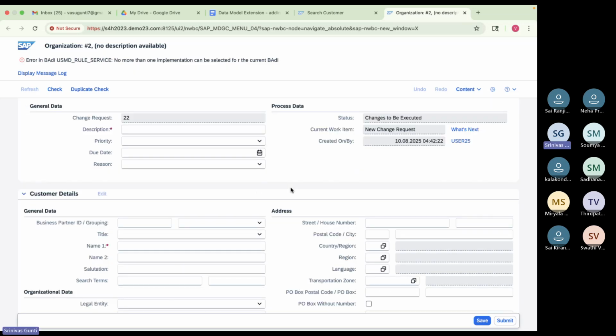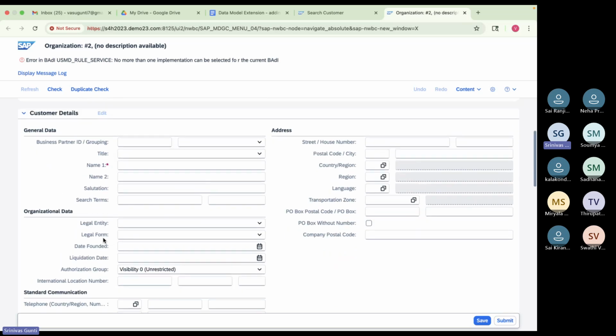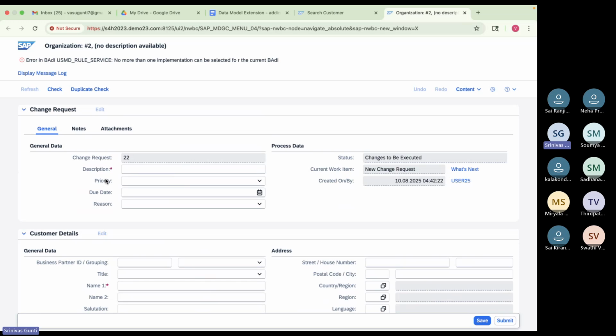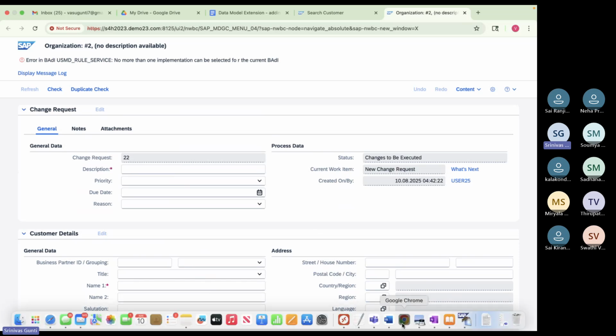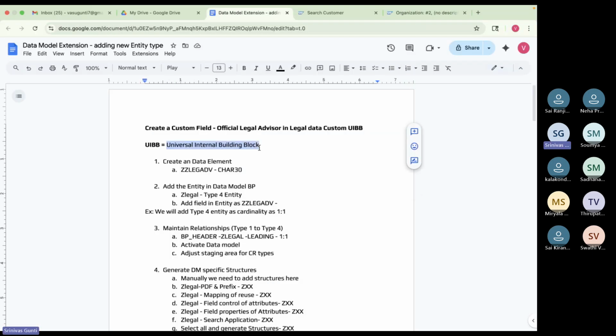Yeah, now my requirement is that for this BP customer, I want to assign one legal advisor. Whichever BP is created, a legal advisor needs to be assigned. The legal advisor is not a standard one, so I'm going to add a new UIBB. I think all are aware of UIBB, right? UIBB's full form is universal internal building block. If you want to note it down, it's a universal internal building block.